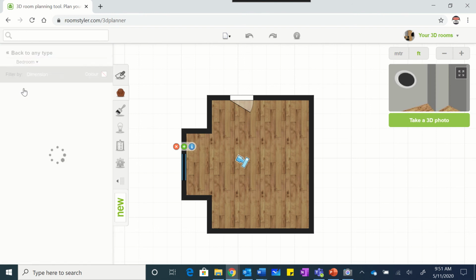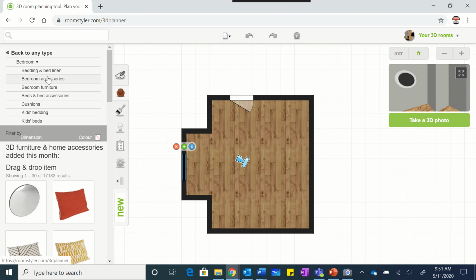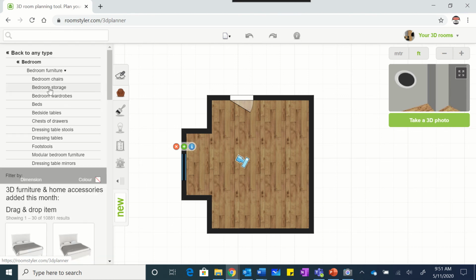So I'm going to start with a bed. So bedding, bedroom accessories, bedroom furniture is what I want. And you can see it's everything from chairs to storage to wardrobes to beds.